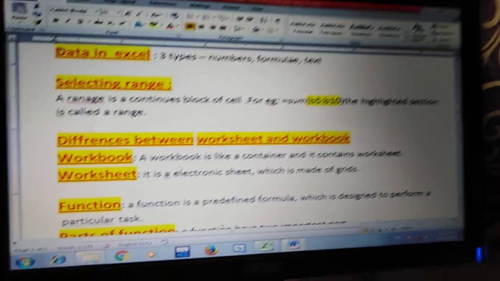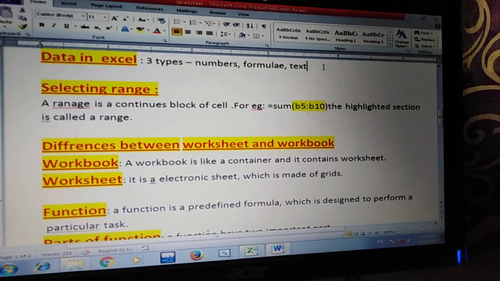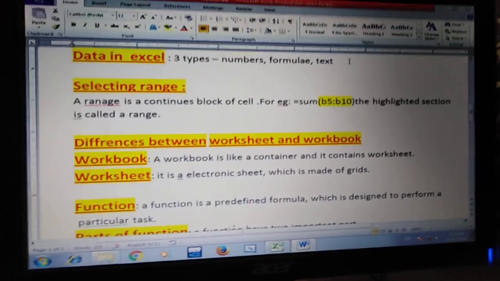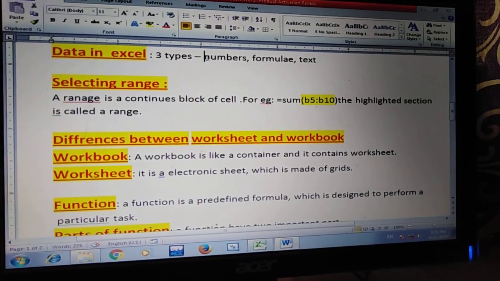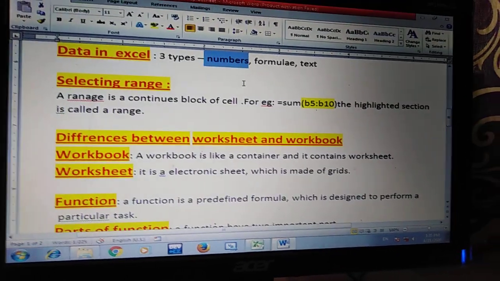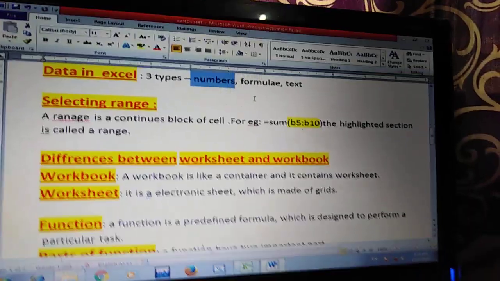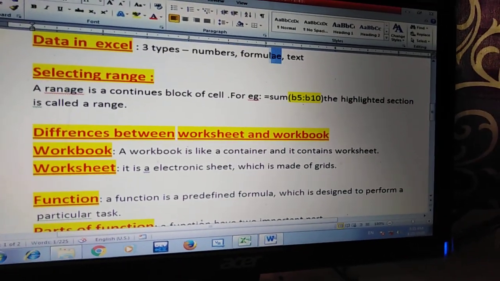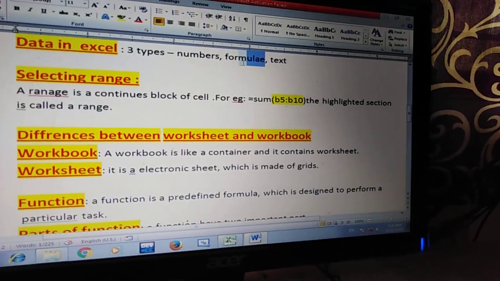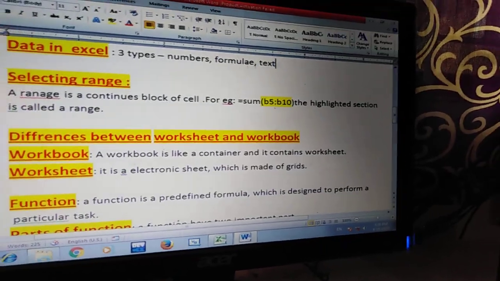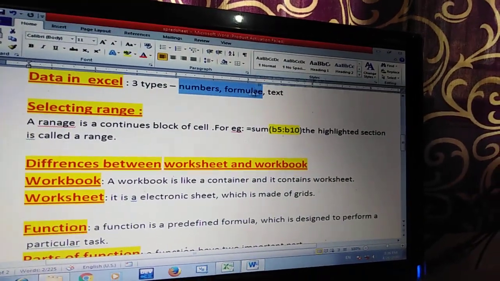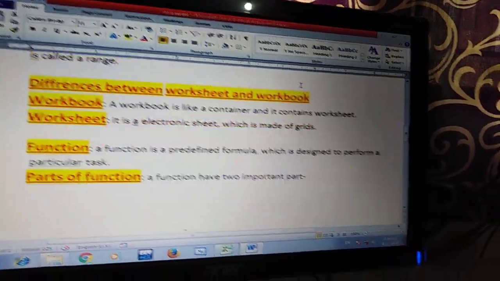Again, the important topics, data. So all of you know data means the value. So in Excel we can put only three types of value. Numbers, we can put any numbers, decimal number, integer, formula. Basically we can represent in Excel in the form of formula, and text. So we can put only three types of value: numbers, formula and text.